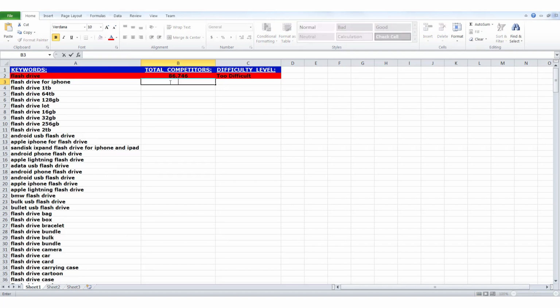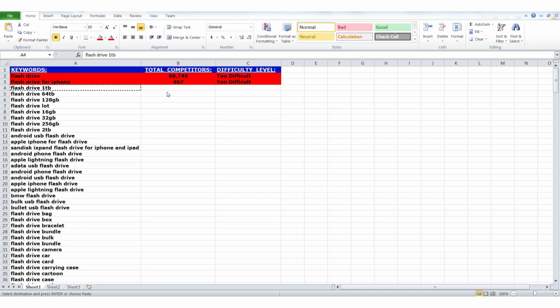So we'll go back to the spreadsheet and go ahead and mark this whole row off as too difficult. Let's first put the number in here, 467 competitors, set it as too difficult, and go ahead and mark this row off as red. Okay, so we got that marked off there. Let's go ahead and see what's next here. It says flash drive 1 terabyte.